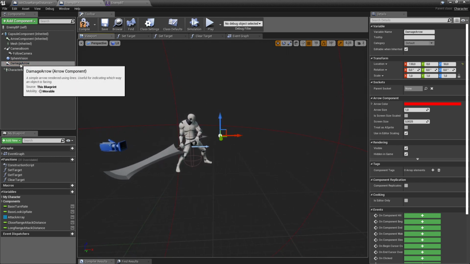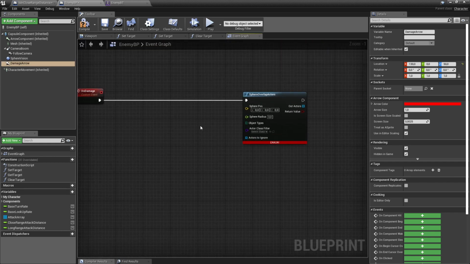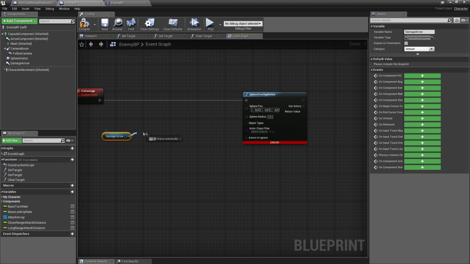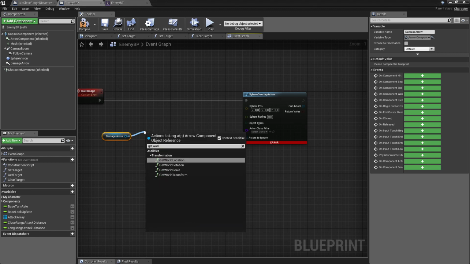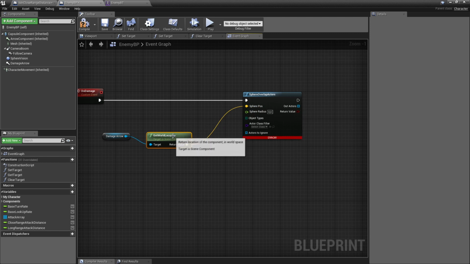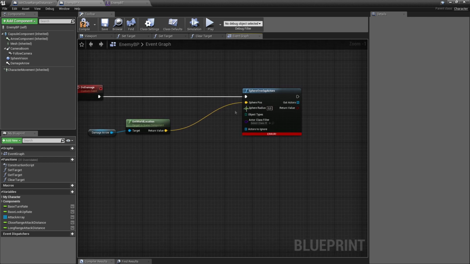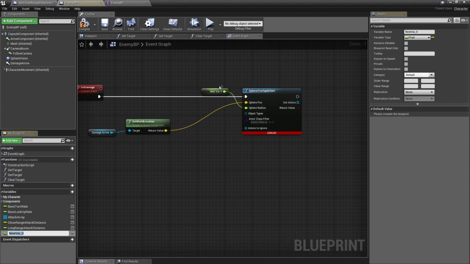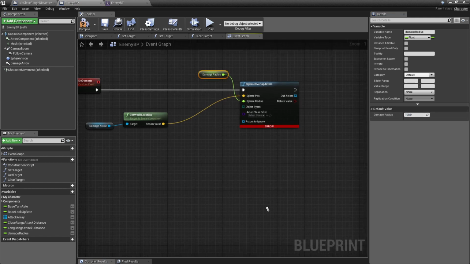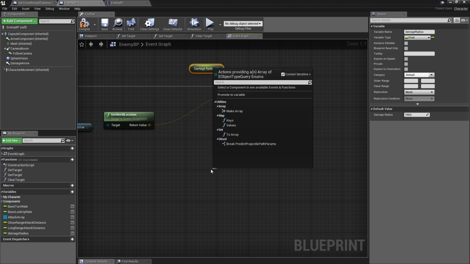We're going to spawn a radius, go back, take the arrow and get the world location, and you can plug it in the sphere position. And for this radius, let's promote it to a variable and call it Damage Radius. It compiles, so we can give it a value. This is going to be, let's say, 100. Perfect.